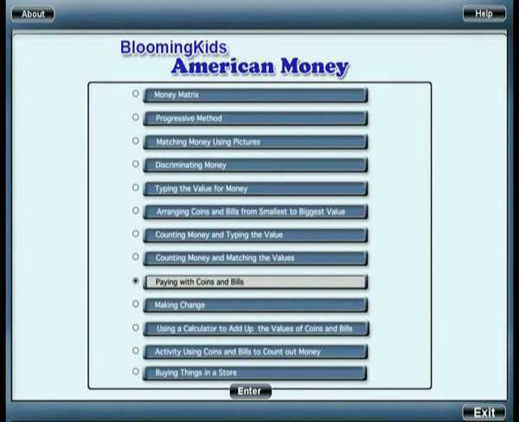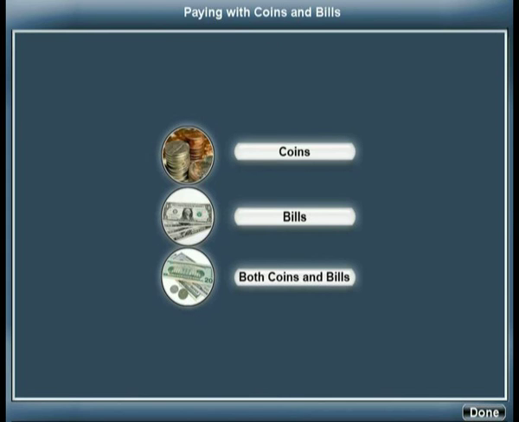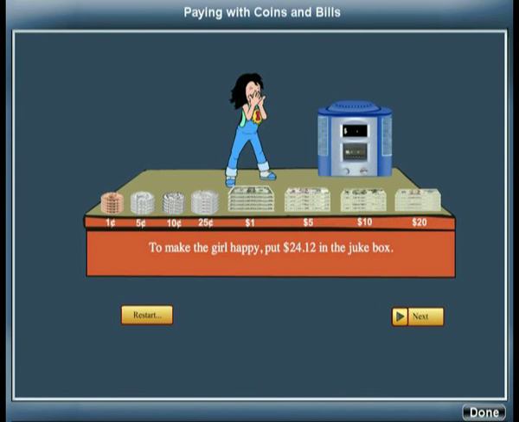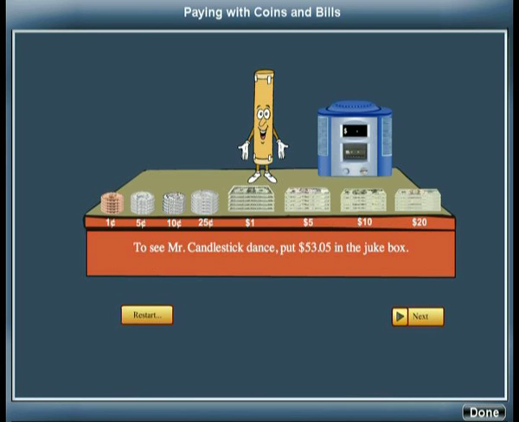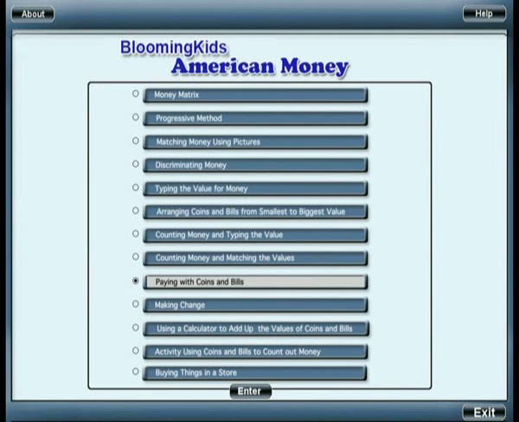Paying with coins and bills. You are entering paying with coins and bills. Coins and bills. To make the girl happy, put $24.12 in the jukebox. You are leaving paying with coins and bills.